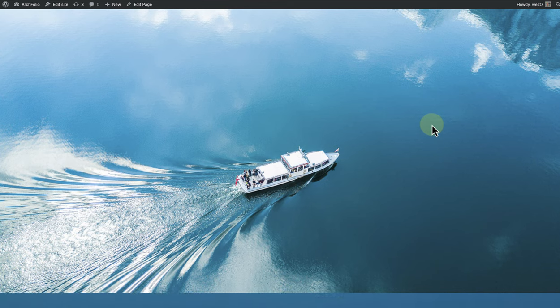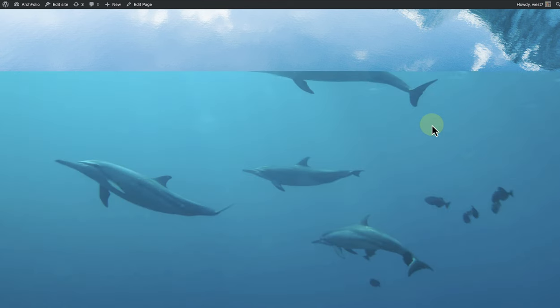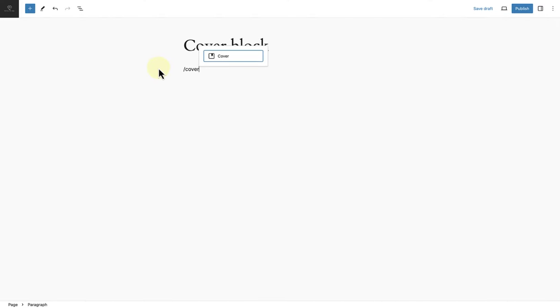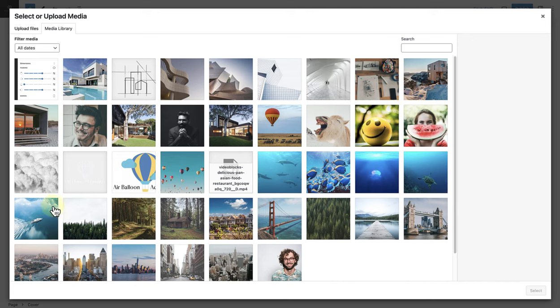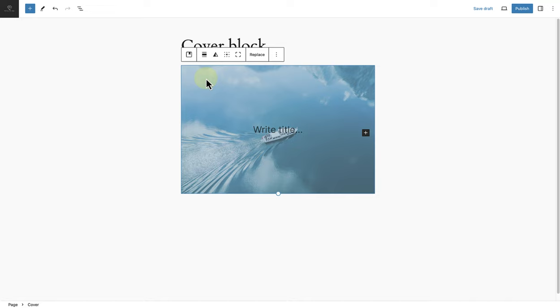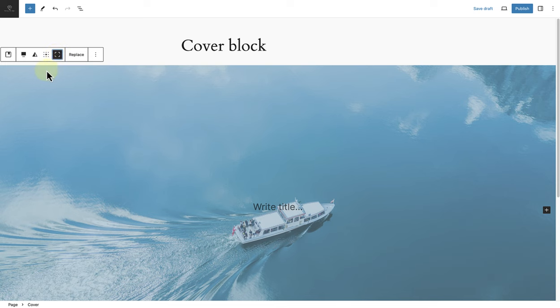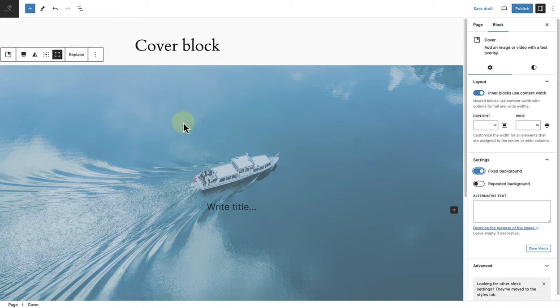In the next example, I want to show you how I created this cool parallax effect, blending the two images together. To create this design, I added a cover block and then selected an image from my media library. Once inserted, I selected the cover block and changed the alignment to full width, and I toggled the block to full height. Then I opened the sidebar settings and selected fixed background to create the parallax effect.